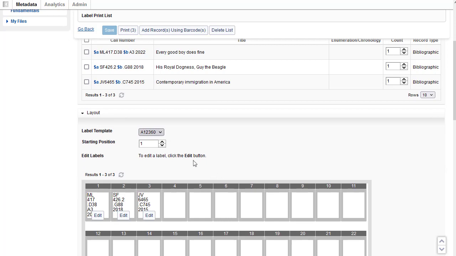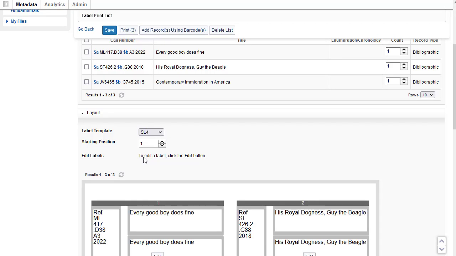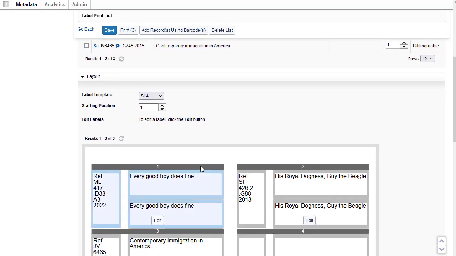And the label template, my default is A12360, so that is why that is showing at the top. But in my drop-down list, I can select another template. I'm going to select the SL4 I just created, and then you can see below the labels as they would appear. I can edit them if I need to.